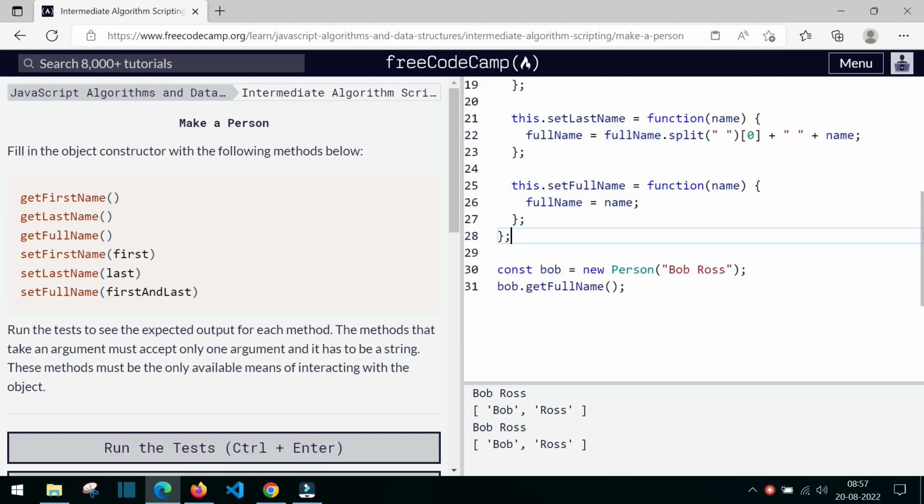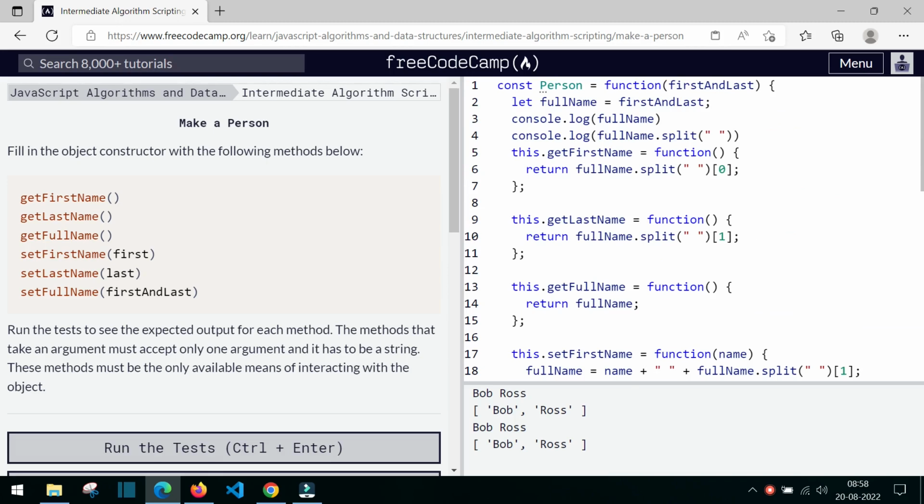Then finally this.setFullName, okay. If we have to set the full name, for example, we do not know what is name. So if we are receiving name as an argument, for example, if I am giving name as Bob Ross as an argument, we will be setting fullName equal to name, okay, that's it. So this is what this constructor function is. Press Ctrl Enter.